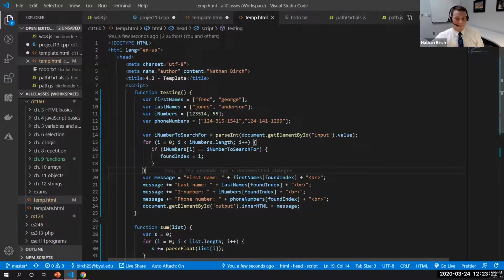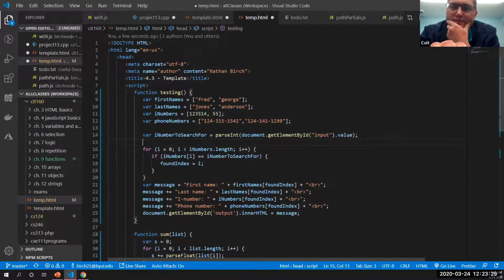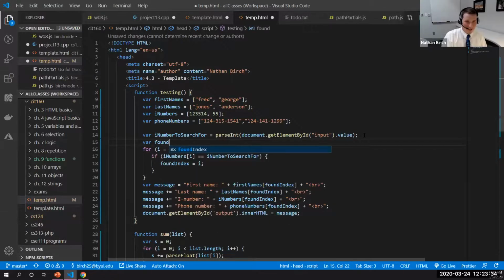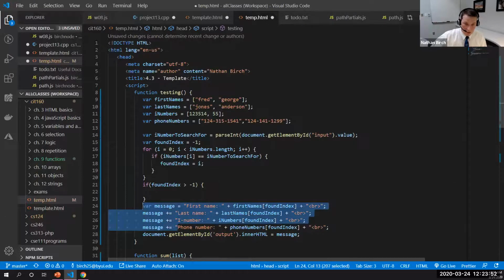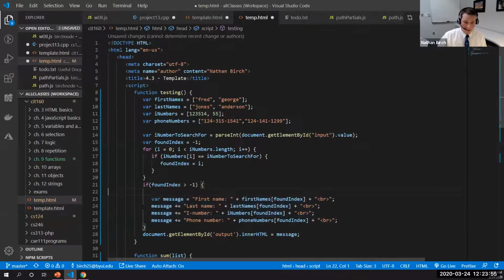Okay, so let's see what happens. Oh yeah, go ahead. Will foundIndex throw an error because we're not verifying? Yes, thank you. Good call. So I'm going to declare foundIndex as -1 because currently we don't have an index found. But we're going to reassign that. And then right here, I could say if foundIndex is greater than -1, then I'll add all that into there.